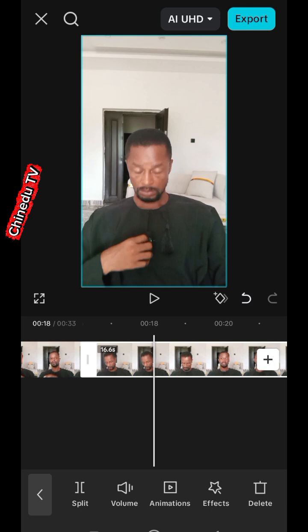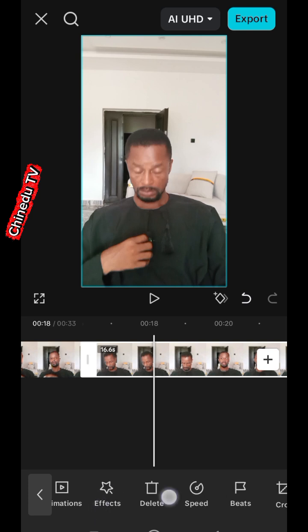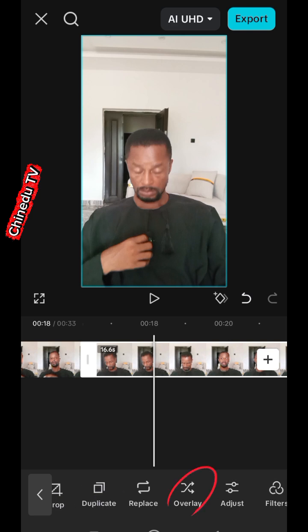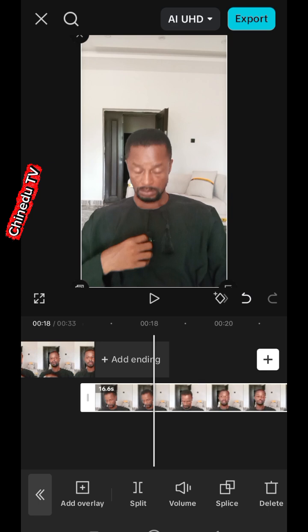So all you just need to do is to go to the second clip, the one with duplicate, which is this, select it, and then come down here and scroll and check where you have your overlay. Step it down. So we have our overlay here. We'll click on overlay to step it down. It will step down to the second line.